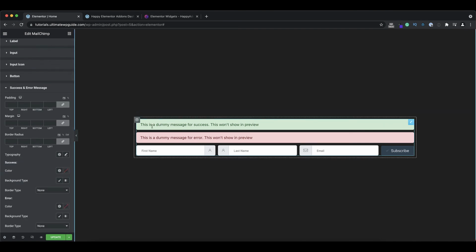So by default, success message is green, error message is red. Here I can set up the padding, the margin, the border radius of these messages. If I wanted to select or remove the background type, make them translucent, and only have the text display in a certain area or in a certain color, I can do so. So for the typography on the success message, I can set that, the background type, border type, the error message, what the color of the text needs to be, the background type, and also the border type. Pretty straightforward.